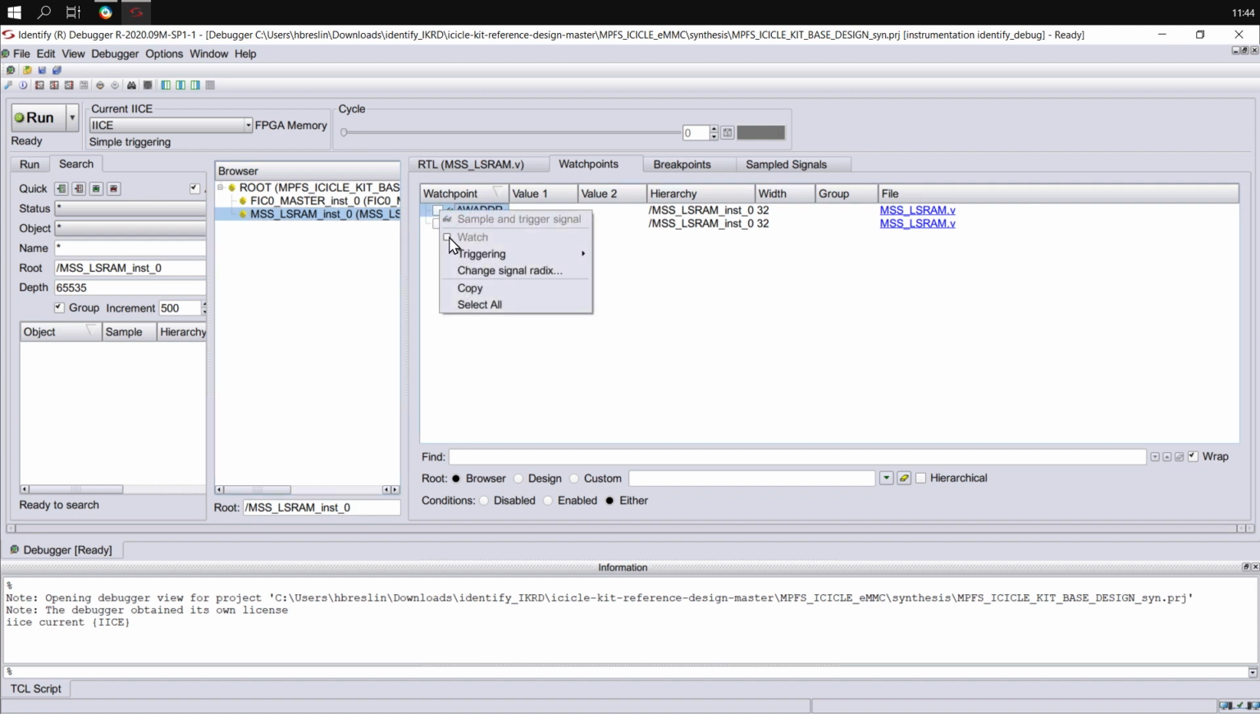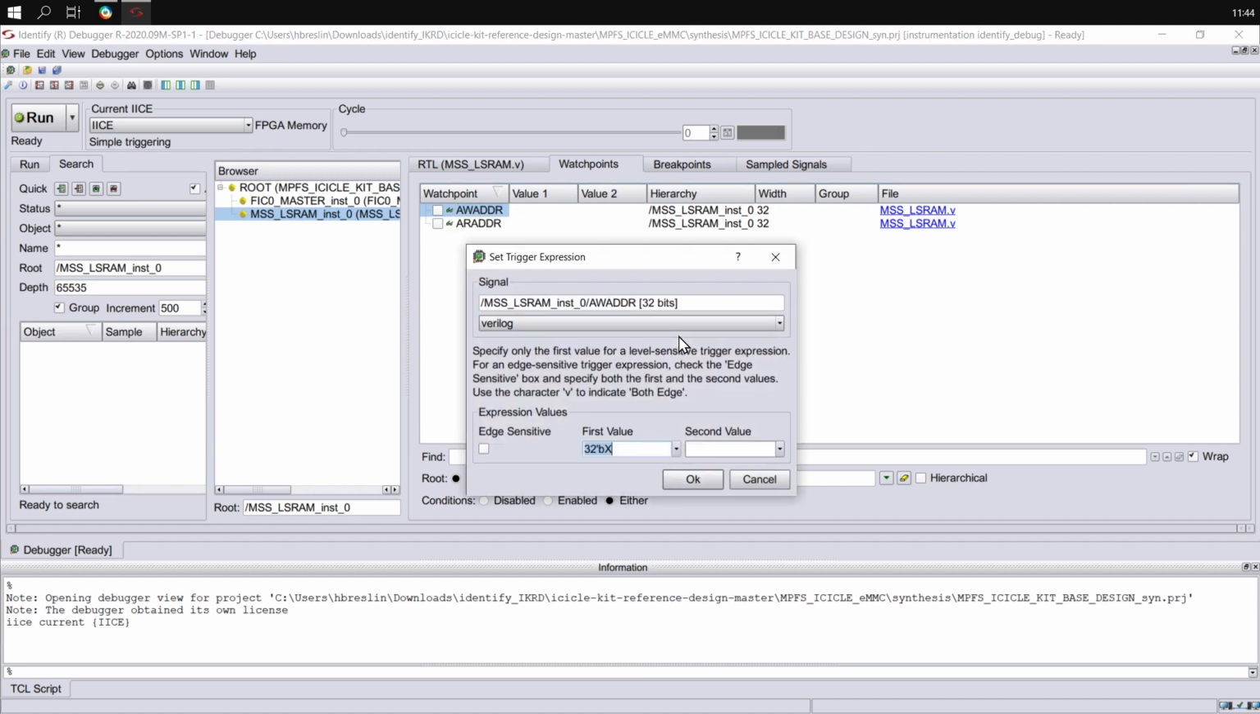Now let's set up a trigger on the write address. Right click on it, and in the triggering menu, you can see the different options available. We can trigger when the signal's low or high, we can ignore the trigger, we can trigger on a transition from 0 to 1 or 1 to 0, or set a custom trigger. For this example, we'll use a level sensitive trigger, and that's the first trigger option described here.